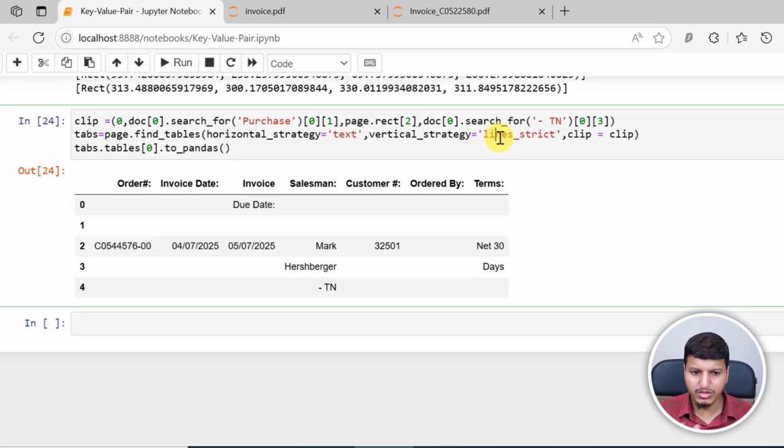I'll just request you to watch that video, and it's a super easy video. And in this kind of scenario, I think it's easier to extract them as a table and then extract the value or column of that particular table. Okay, so that's it for this video.